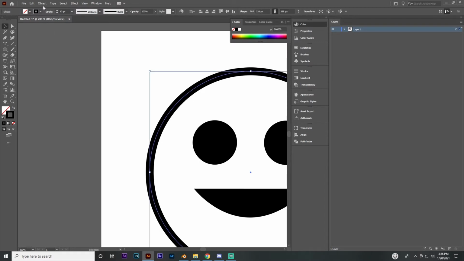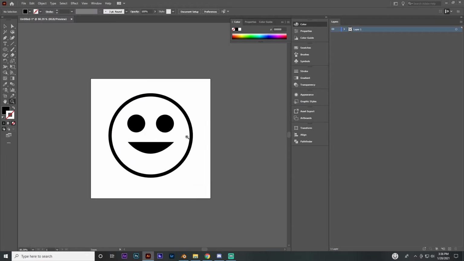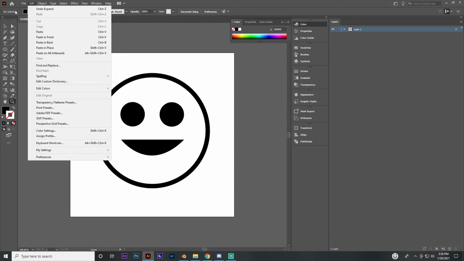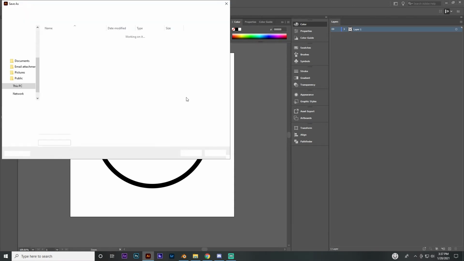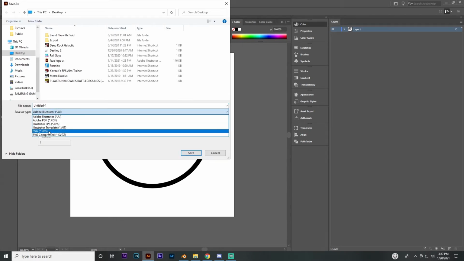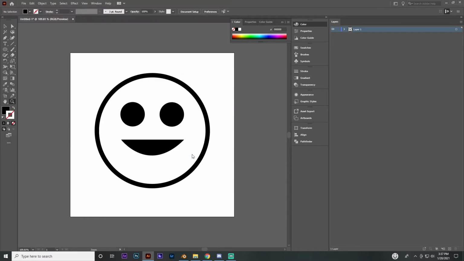So now that I got my logo, I'm just going to go ahead and get it ready to import into Blender. If I wanted to do that, I'm going to go ahead and go to File. We're going to go to Save As. And then when it says Save as Type, make that an SVG. It's a scalable vector graphic. It's compatible with Blender. And so I'm just going to save this to my desktop as smiley logo, and that's it. So now I've saved it, everything's ready to go.